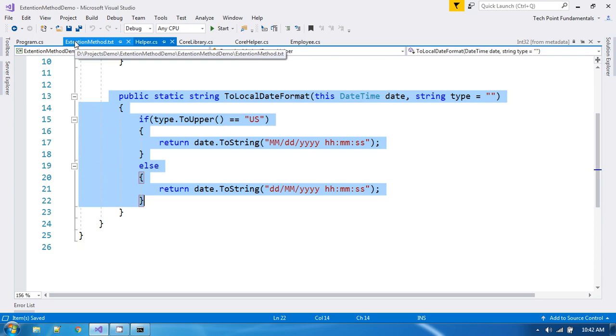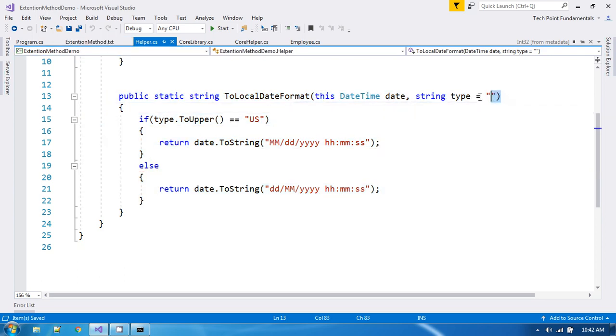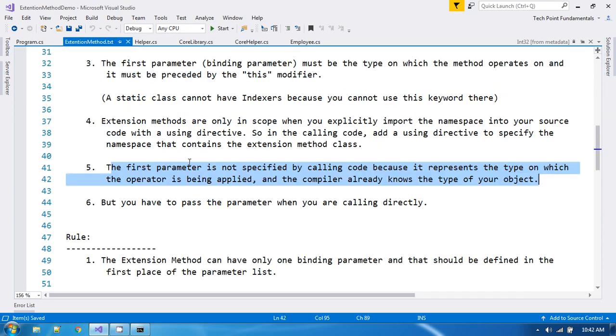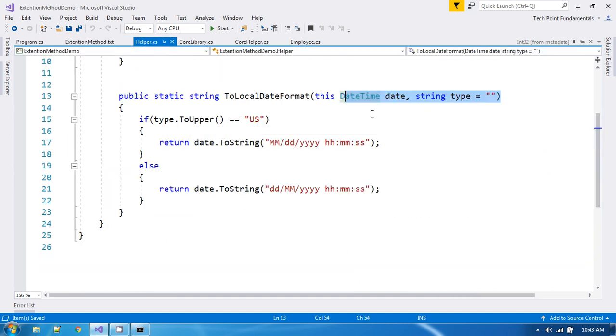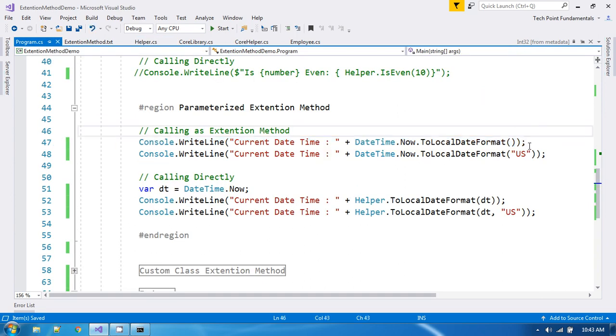And the rule to pass this parameter, that I have told you, is that the first parameter is not specified by the calling code. When I called that extension method, I have not passed the first parameter. This is the default one because I have used this type as the default parameter. That's why there is no need to pass. If you want, you can ignore that.